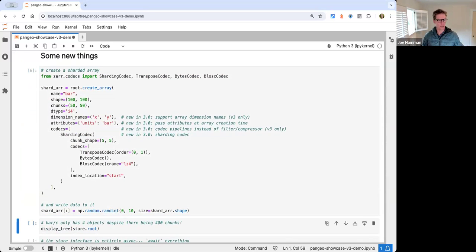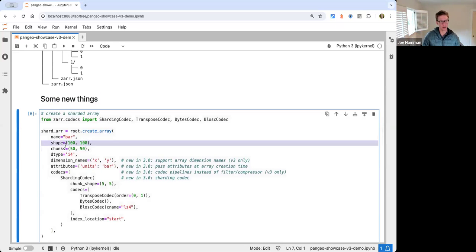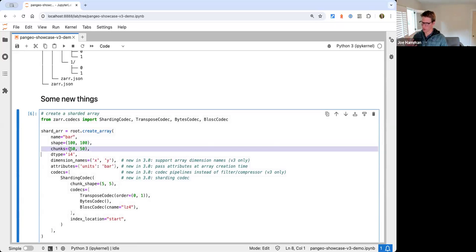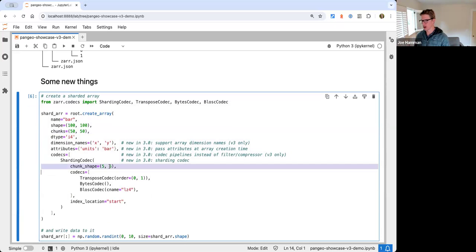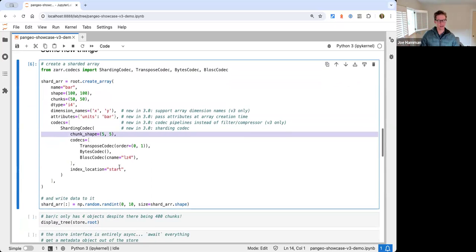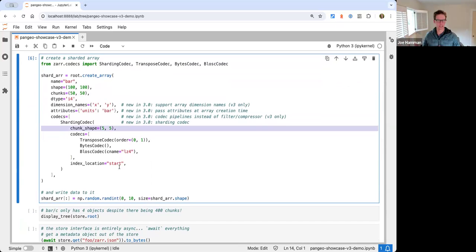Sharding. Sharding is nested chunks inside of one object. You think of it as where you used to have one chunk, you now have one shard, and inside that shard, you have smaller chunks that can be addressed separately. So the size of the compressed block is smaller. Here we have a shape of 100 by 100. The chunks are 50 by 50, so there's 4 of them, just like in the example before. But we have 5 by 5 on the chunk shape in each shard, so that means we're going to have 400 chunks in total.